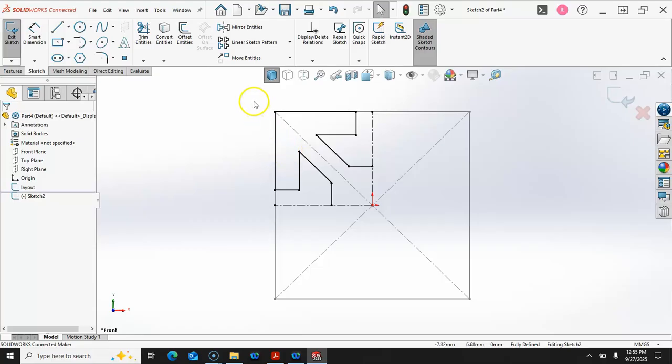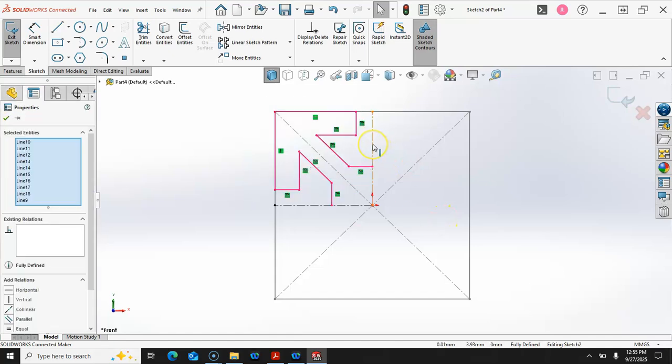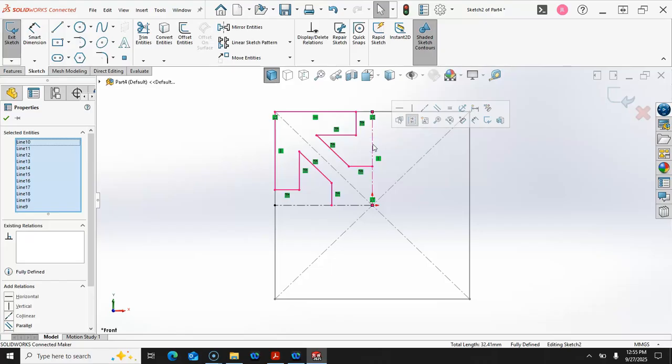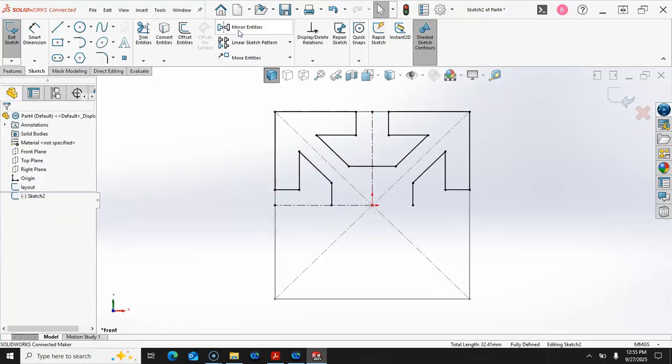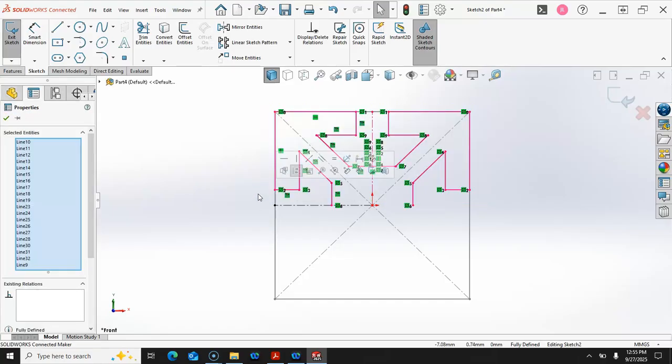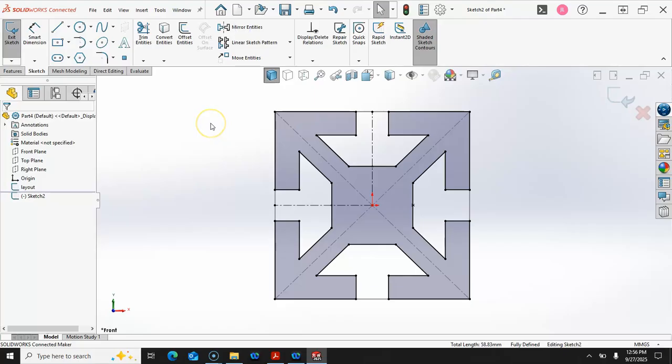So let's go ahead and window pick. Let's see, that's going to get everything. So I should go from right to left, make sure I have everything picked and highlighted. Then we'll Control select the center line and mirror the entities. All right, and then going right to left again, I can deselect my center line, go select the horizontal center line that I actually want to mirror about, and end up with my full shape.